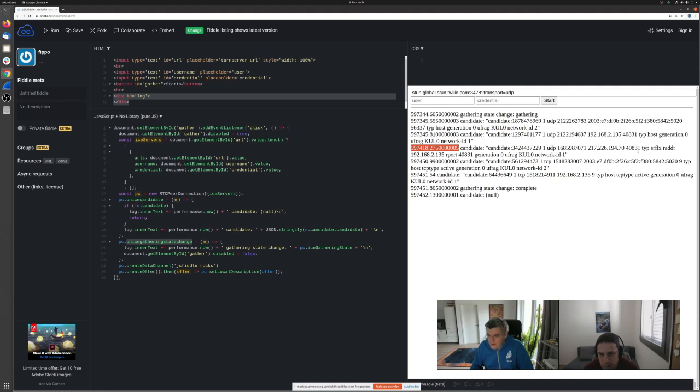Okay. And then what we get here is a server reflexive candidate, which is from the turn server. And this takes longer. Yes, like 60 milliseconds. Because I need to go to a server and back. Yes. Okay.